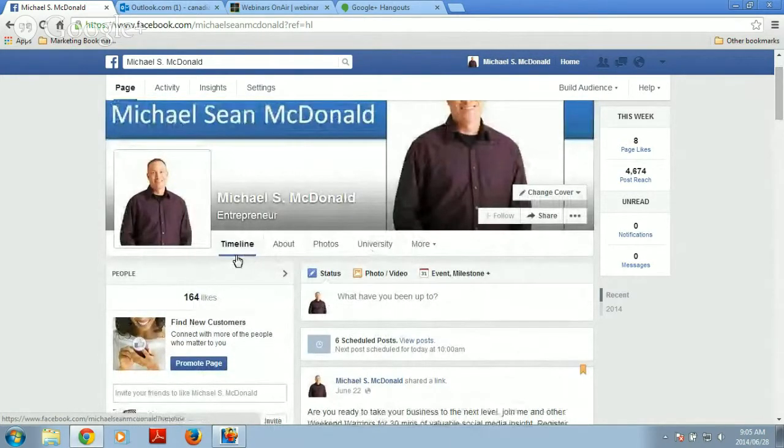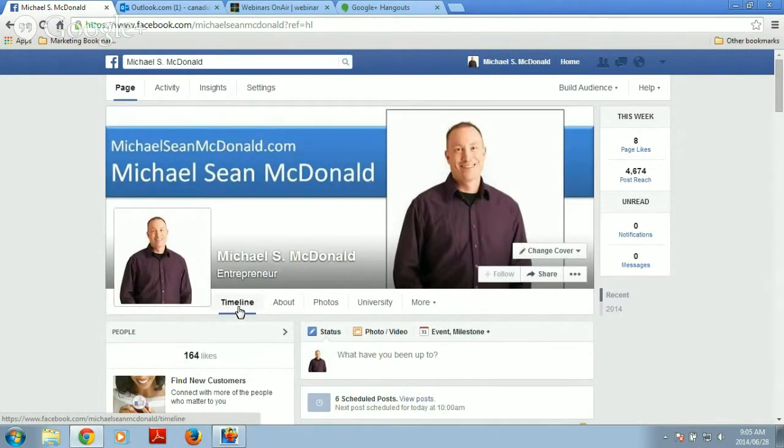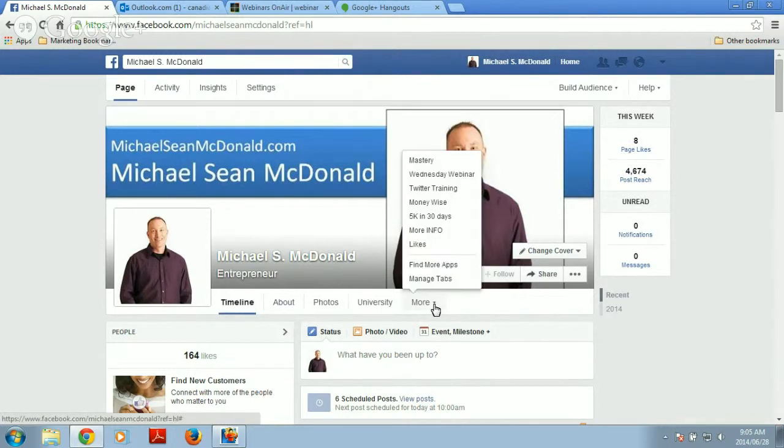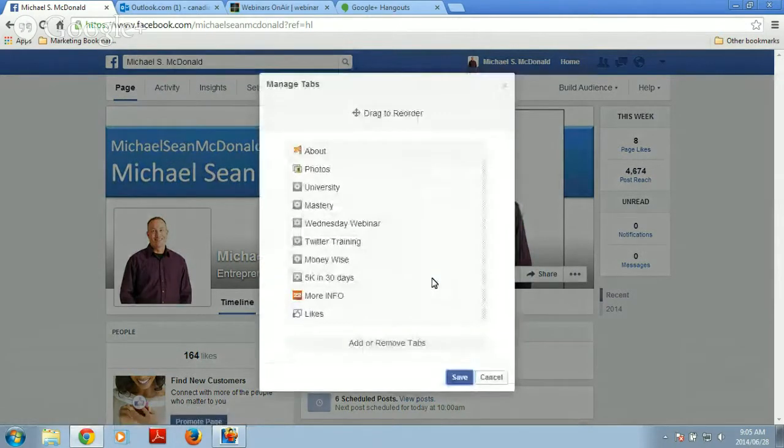Okay, so on here, this is a little trick to get more exposure and get your custom apps working for you. So as you see, you can come in here, got your timeline, got your about, photos. I have one app here, and then I have the more button. Under the more button, you will see all the apps that I have. I can go find more apps if I want. So I click Manage Tabs.